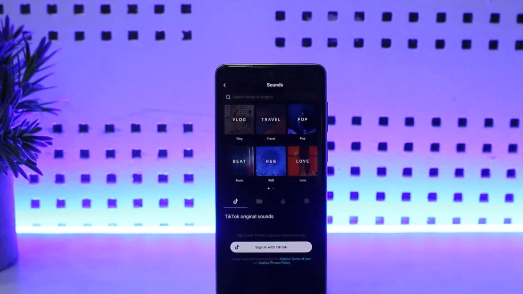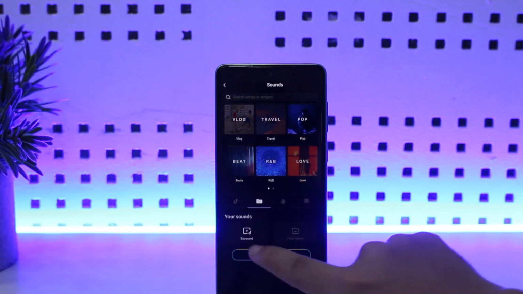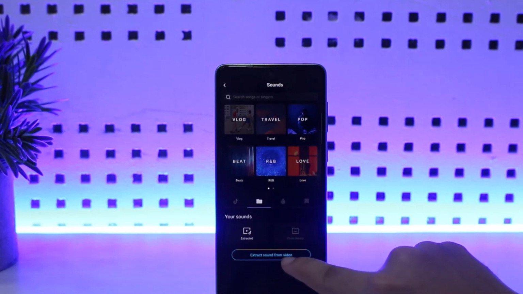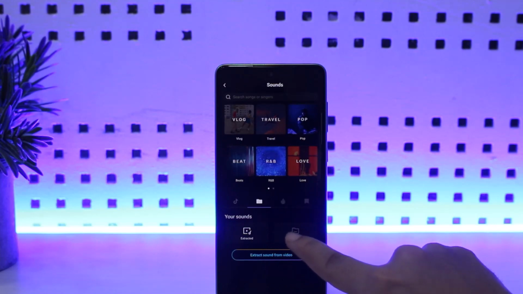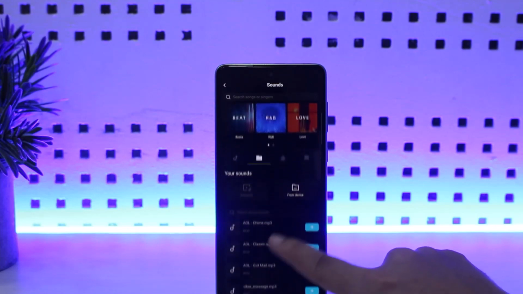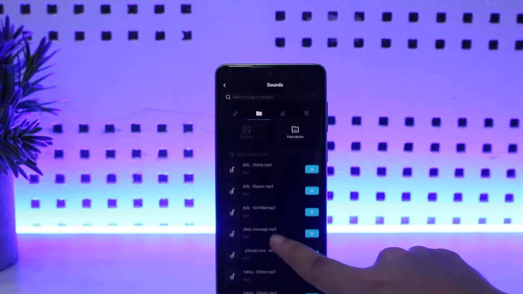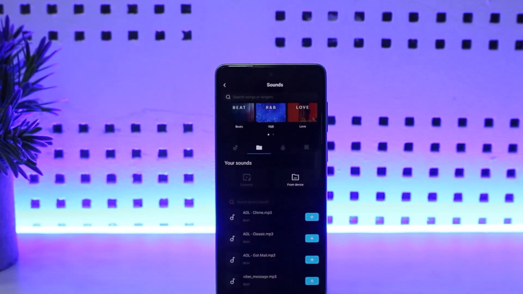Once you tap on sounds here, you'll be able to head into this files option, and here you'll see you can get your sounds, the extracted sounds here, and from device. If you have any songs on your device, simply tap on from device and you'll be able to see the songs from your device.